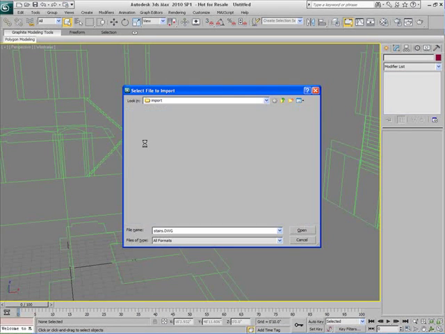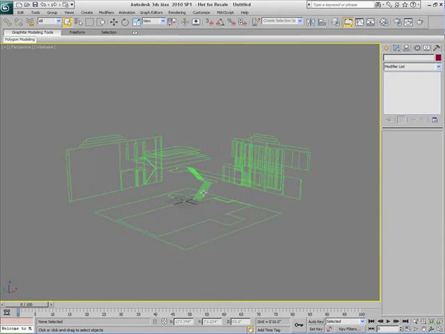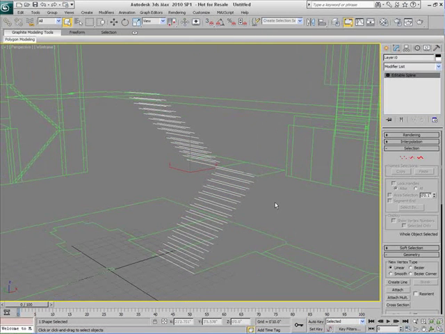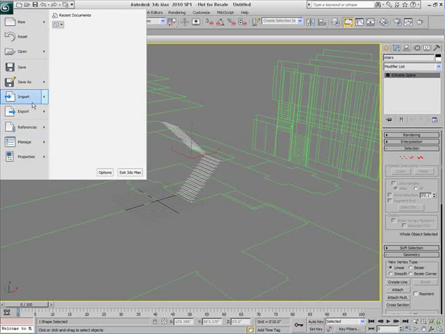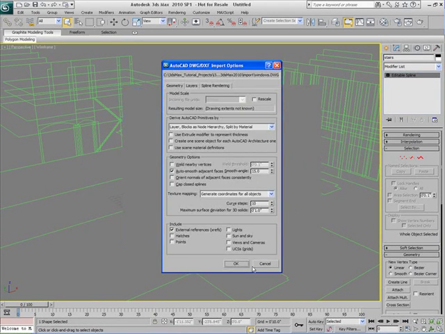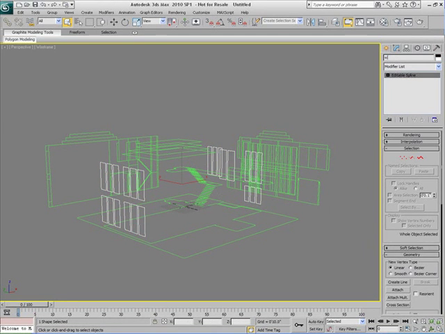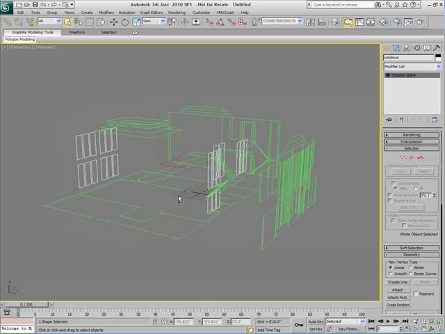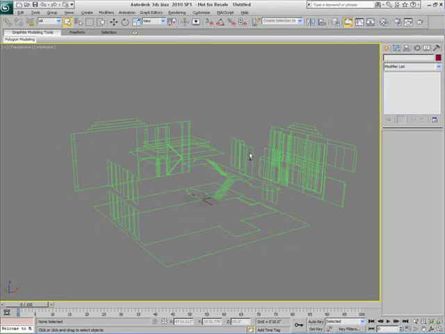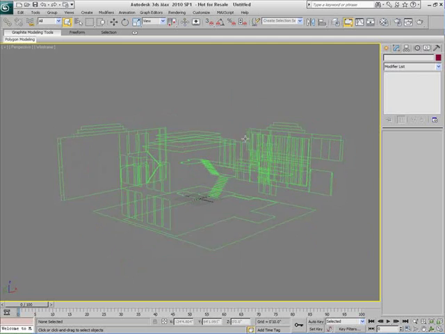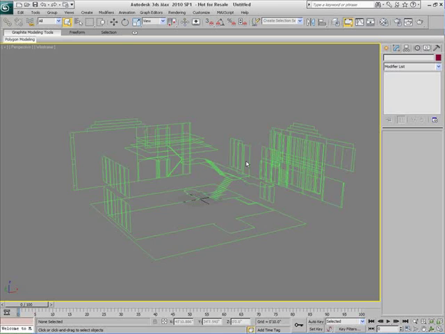Okay, next one will be the stairs. You can see the stairs here. Basically it's just to show us where the stairs are going to go. And then let's import finally the windows. This is going to work well to show us where our windows are going to go. Okay, so I think I've got everything imported here. For whatever reason, if I miss something, I can always go back and import it, so it's not a problem.